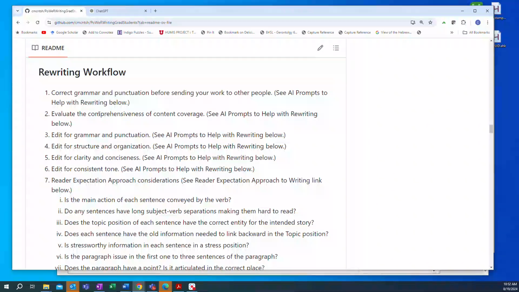I like to get the comprehensiveness of content coverage for each section evaluated. I have another page with prompts for each section of a SQUIRE paper to evaluate if the right content is there. This is something that ChatGPT is pretty good at. I'm not going to go into it here in this video, but I do suggest you look at other videos that will be available in the course.